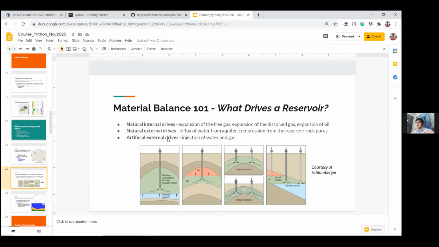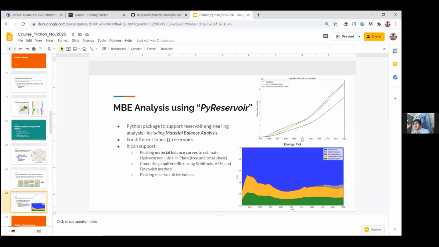I hope that you understand this concept, because it is quite important to know and to simplify this concept into an understanding. And also, we can inject water and inject gas. It is what I prefer to call the artificial external drives. It is artificially made by humans, but it's external because the reservoir fluid doesn't cause the drives.